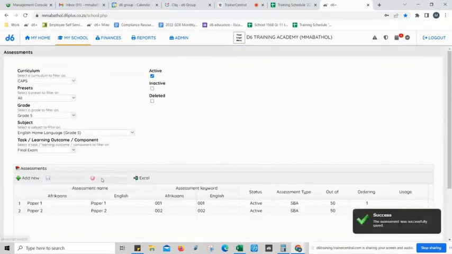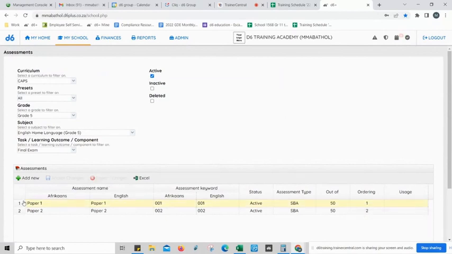Now I have successfully added my 2 assessments that will be counting towards my task level final exam, and then it will be counting towards my English home language mark. So it's very important that even when you add them, you allocate the correct out of marks, the correct weightings. So both of these, paper 1 and paper 2, will be counting as SBA, and you'll be counting 50-50 towards the final exam mark. And because they are not yet used, the column is blank.